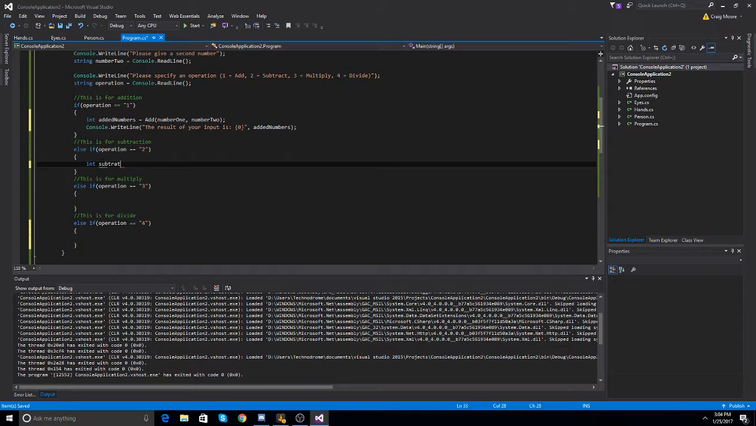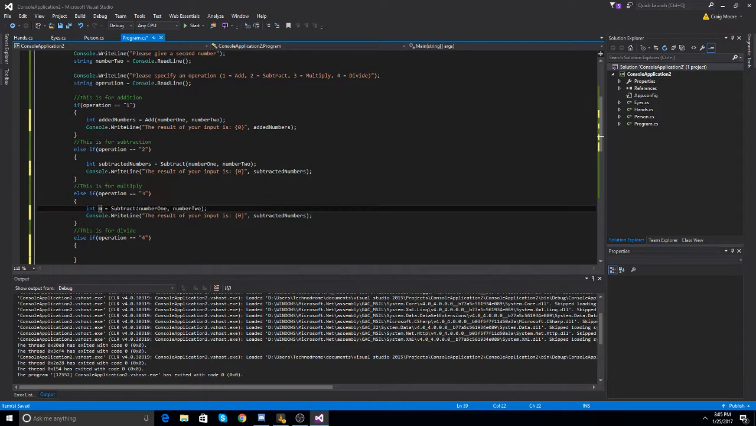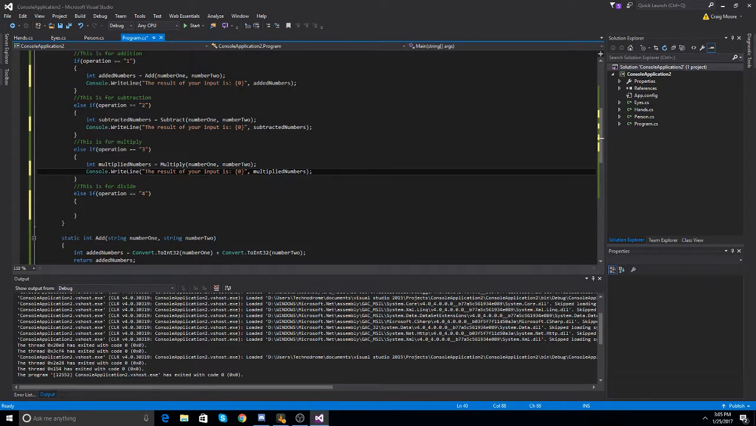Int subtracted is equal to subtract number 1, number 2. Okay. Now let's copy this exact same thing right here and just change the variable around. All right. Actually, let's just copy this whole thing. Multiplied numbers is equal to multiply. And by the way, copy and pasting can be your best friend or your worst enemy, because sometimes you forget to replace values.